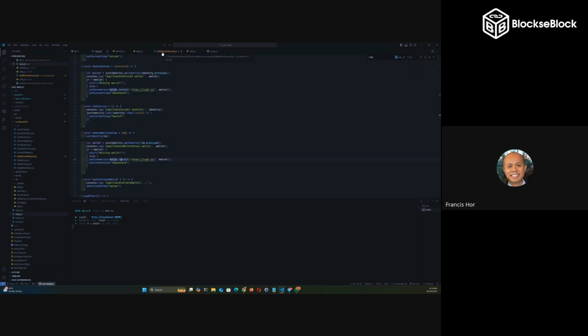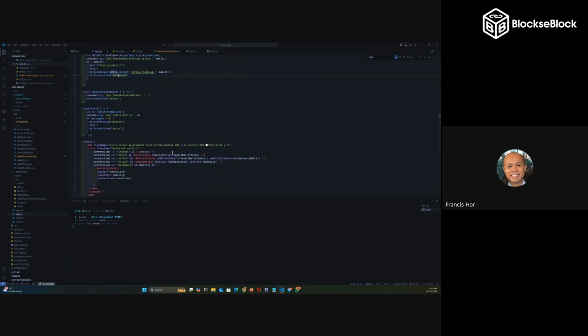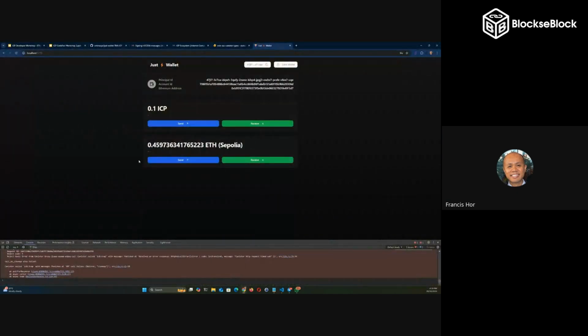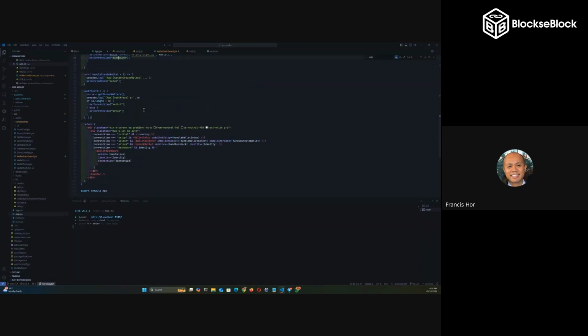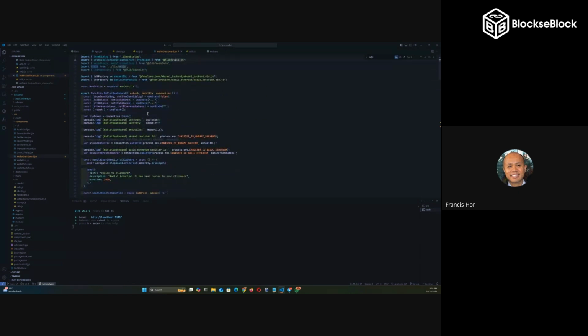Then this is already connected. Then I switch to the dashboard. So this is the dashboard. So pass the identity and pass the connection in. For this connection, basically you can use the same connection to connect to different canisters and communicate with different canisters.